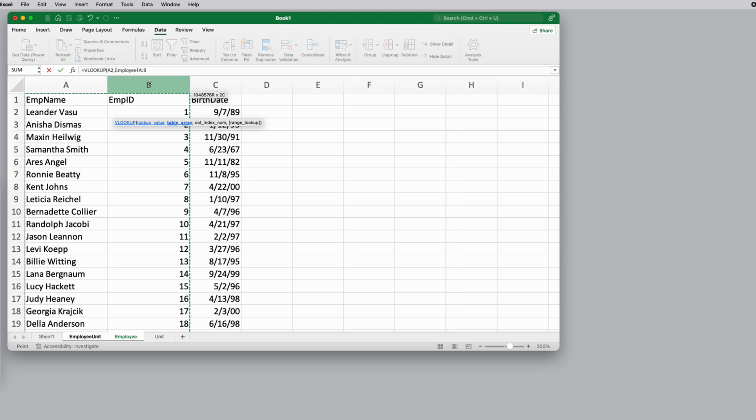Then I'm going to hit a comma again. This will say col index num. That means what value to bring back. I'm looking up in the table array. I have 2 columns, and I want the employee ID, which is the second column.